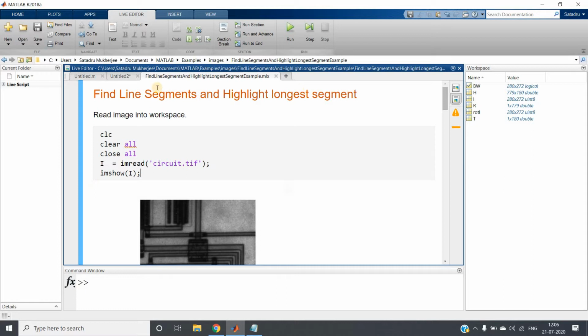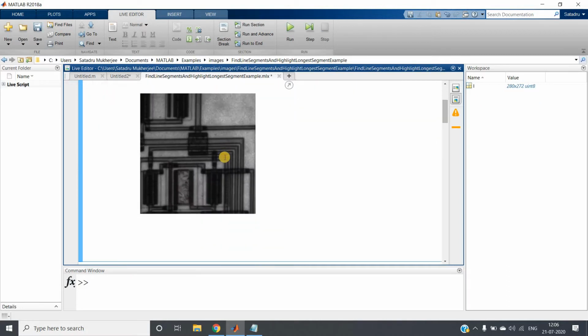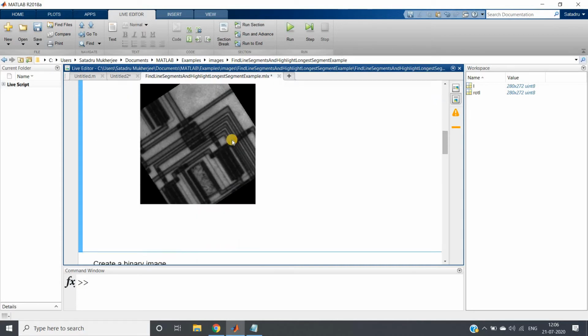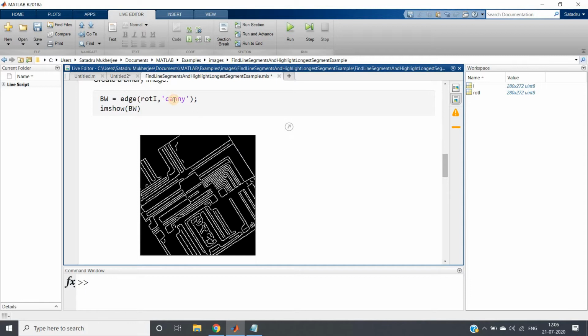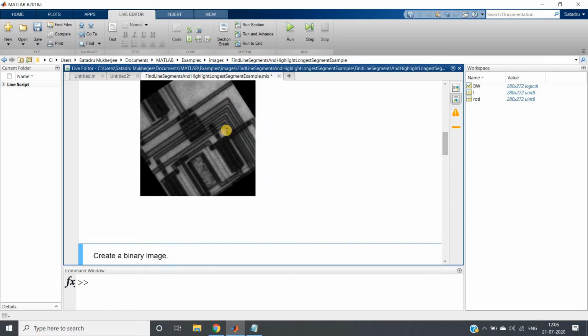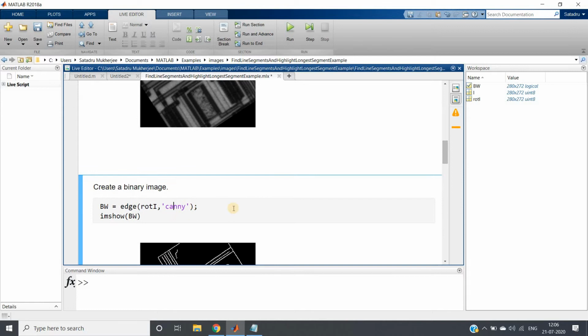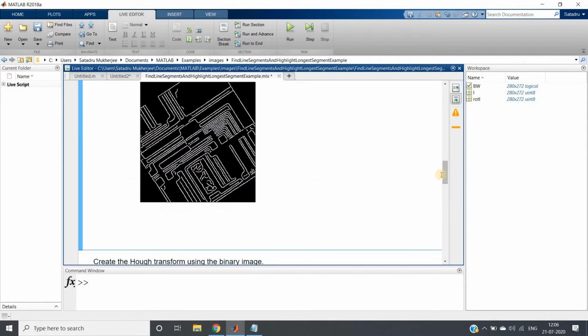So what I have done, first I have opened the documentation and example of Hough transformation, which I have already discussed in my previous video. First I am reading the circuit.tif image present in the MATLAB database itself. Then I am rotating that. Actually I cannot say I am rotating that. This code is not written by me, it is present in the MATLAB documentation itself. Then I am calculating the edges of this particular image, circuit.tif, and here the Canny edge detection is used, which I have already discussed in the edge detection topic.